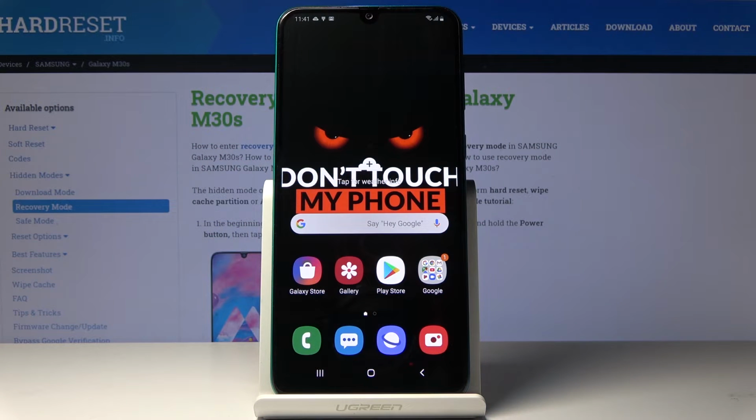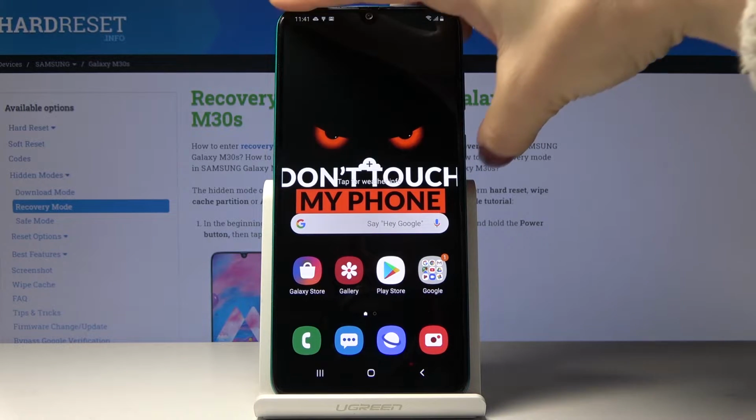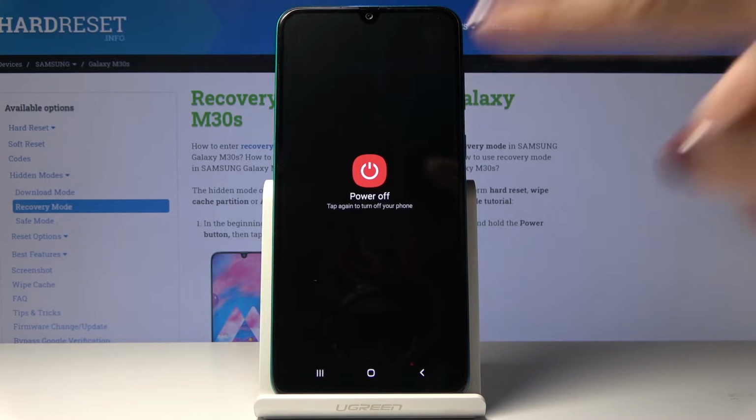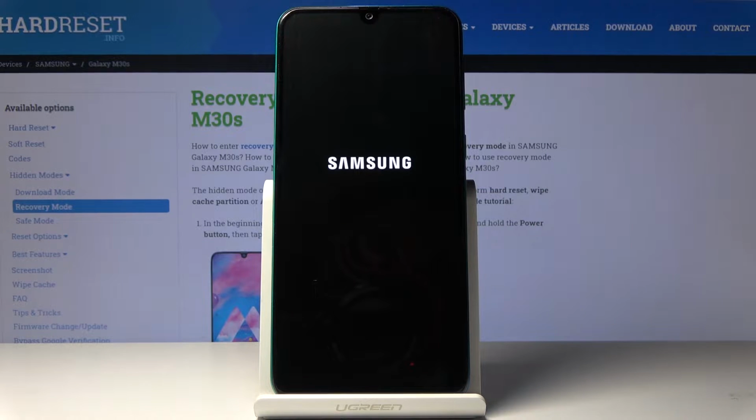Here I've got Samsung Galaxy M30s, and let me show you how to activate the recovery mode on the following device. So at first you have to switch off your phone. To do it, smoothly tap on power key and hold it for a while, and then click on power off. Tap one more time to turn your phone off.